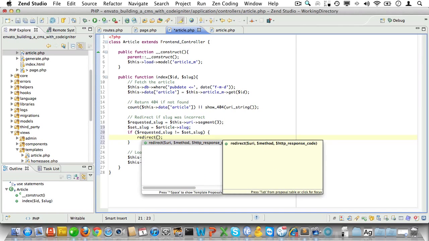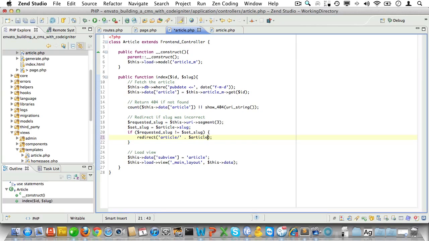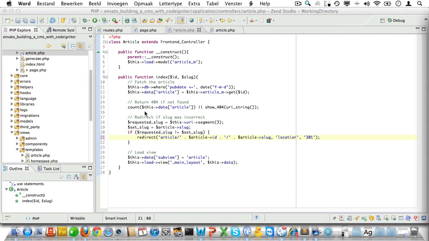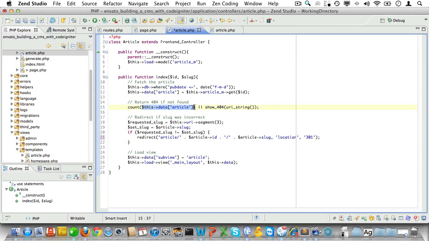And we'll redirect to article ID set slug. We'll need to set location as the second parameter and 301 as the third. Now this will send a 301 header telling the visitor that this is a permanent redirect. And of course I'll need to replace article with this data article. So let's just paste that in here, here and here.